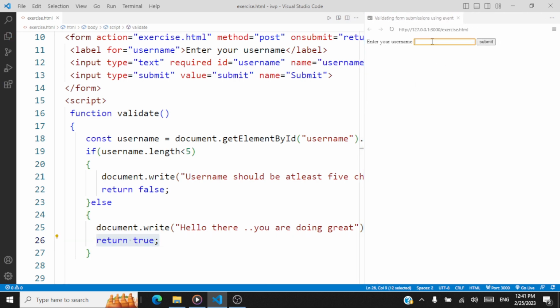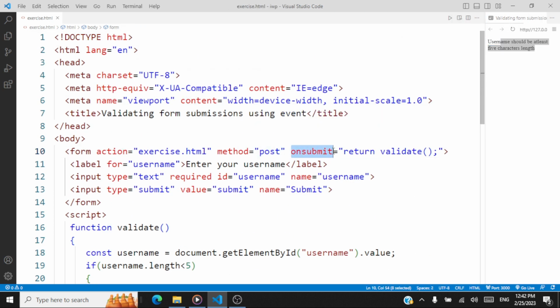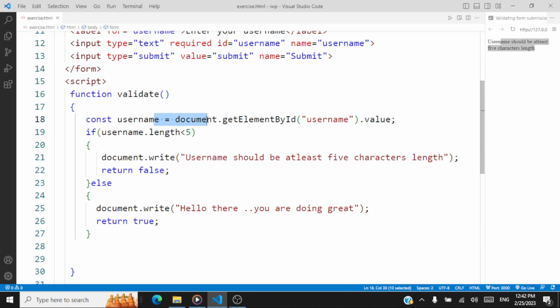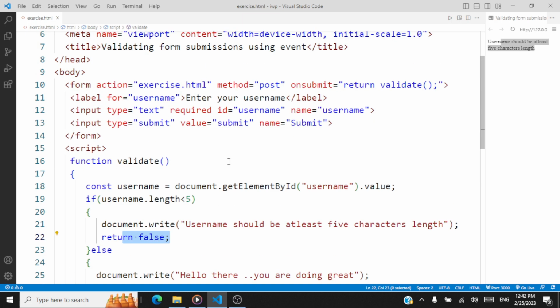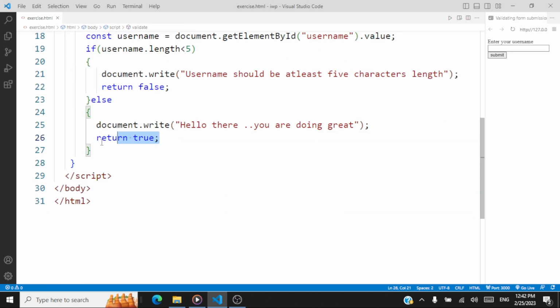Let's take the invalid situation here. That is, if the user enters, say, SAT as the input, which is less than 5 characters, when he submits, username should be at least 5 characters in length. So you're able to generate this message. And how was this message generated? That's when the user submits. On submit, there is a return validate. So validate validates the input, checks if it is less than 5 characters. If it is less than 5 characters, it throws the message and returns false. False in the sense data will not be submitted to the server. If it is true, then the data gets submitted to the server. So we'll be looking at how data gets submitted to the server while you're working with PHP scripts.